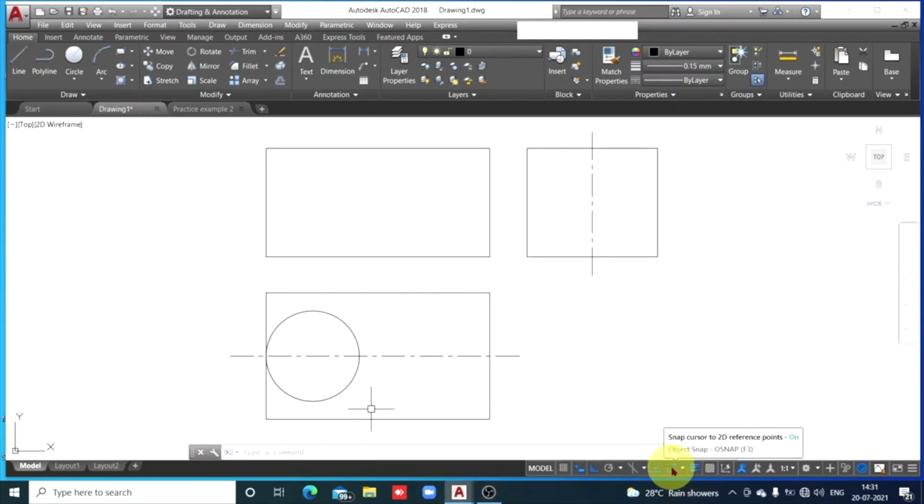Check here. This toggle key, snap cursor to 2D reference point, is on. So AutoCAD should give you that center of the circle, but it's not suggesting you where is that center of the circle. Remember, unless you select a command, this key, snap cursor to 2D reference point, will not get activated. So now watch here. I'll select the circle key.